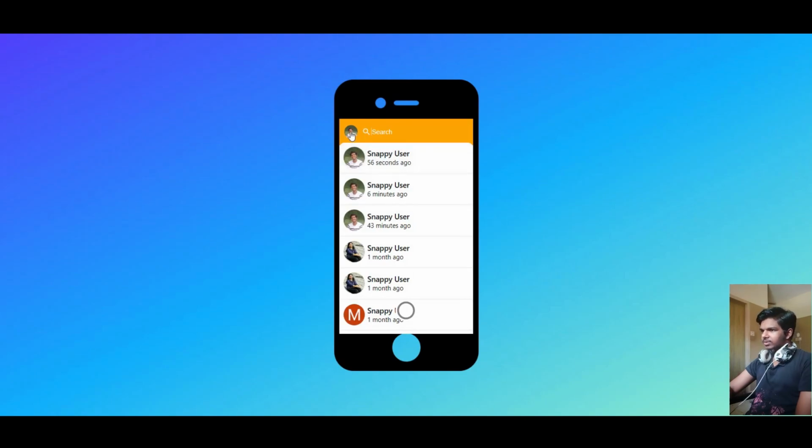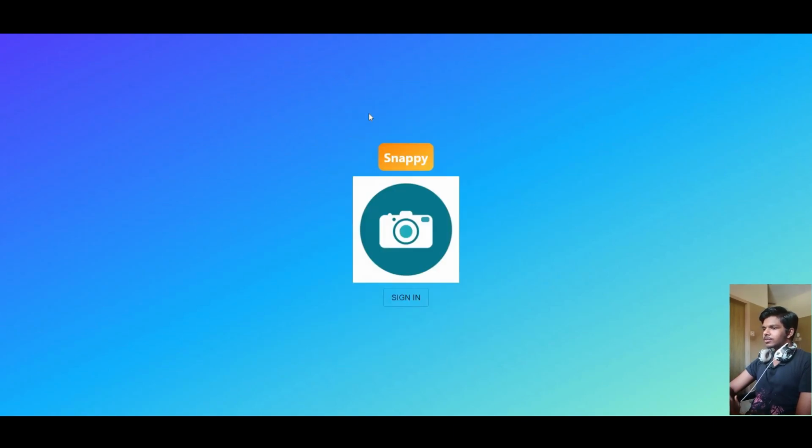And there's a button here which allows me to log out of the screen. So let's just try logging out, and boom, it pushed me back into the login screen. Basically that's the power of Redux. It pushes my details away and pushes me back into the login screen. So basically that's the functionality of my app Snappy.